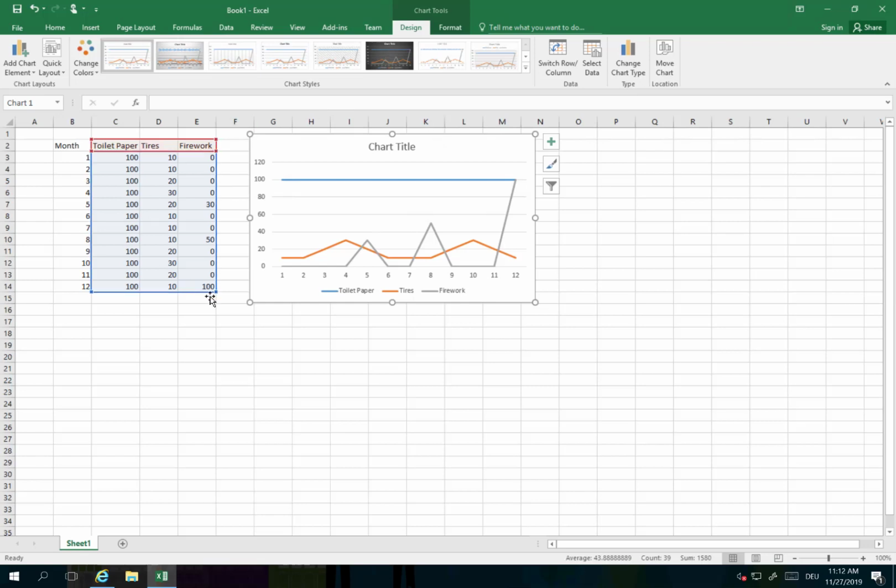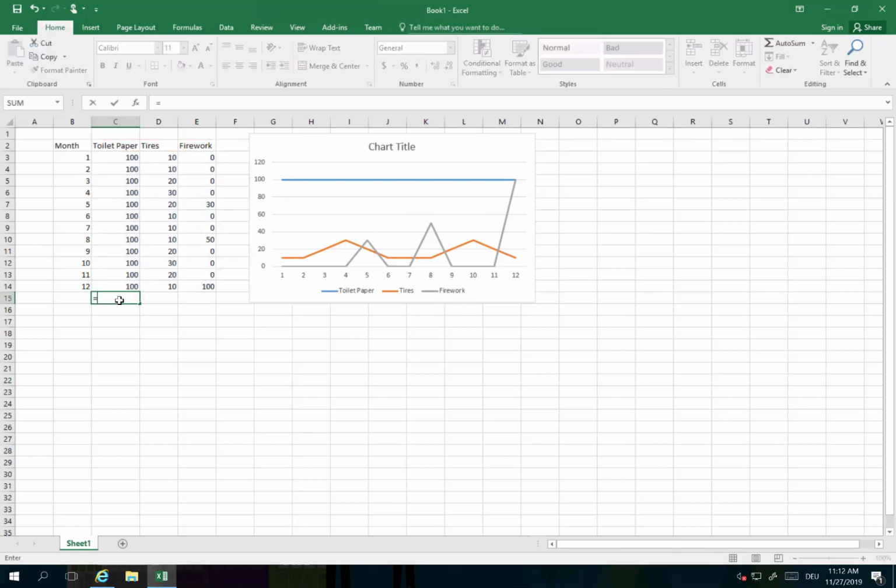So in order to categorize these products based on the data you have in your, let's say, ERP system, of course, there is a metric called the Variance Coefficient, and this is calculated based on the mean and the standard deviation. Let's have a look. So first we need the mean. The mean is the sum divided by the number of observations. In our case, we have 12 months, so 12 observations, and not very surprisingly, the mean here is 100. The mean for tires is 16.6 and the mean for firework is 15.